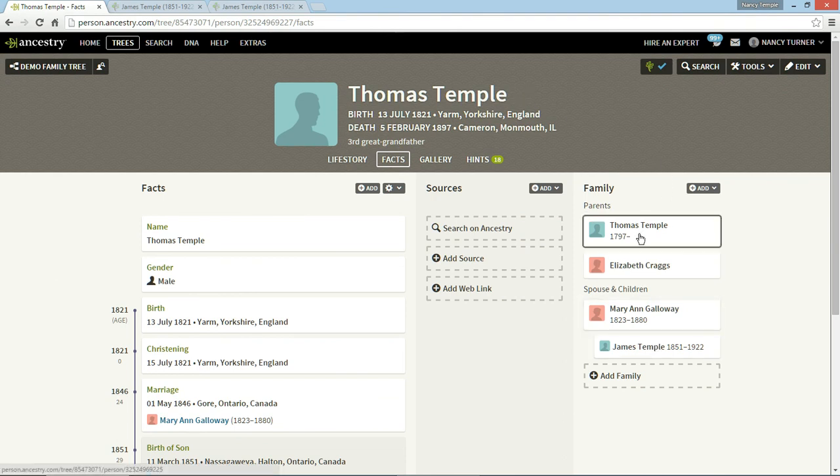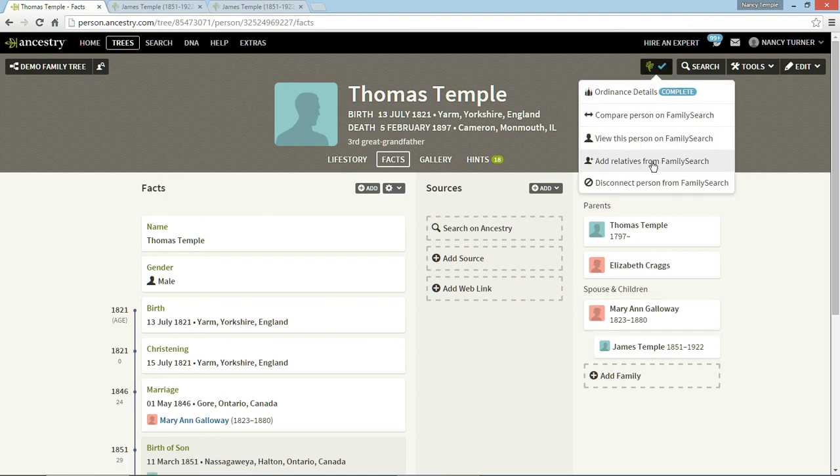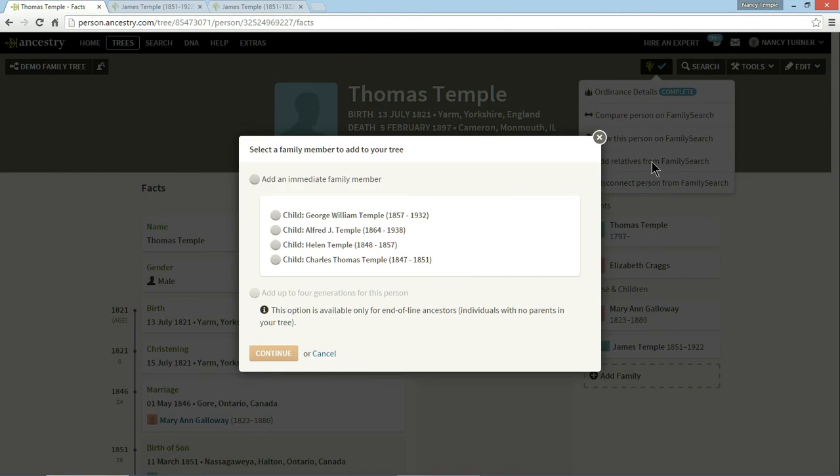And I can see Thomas Temple marrying Elizabeth. And I can see Thomas Temple marrying Mary Ann Galloway, and his parents were another Thomas Temple, Elizabeth Craggs. It gets very confusing when they're all named the same. And this was the James Temple that we were on before. So I can add more relatives from FamilySearch. When I click on this, I can't add 4 generations anymore because this Thomas Temple is an end of line. But what I can do is add the 4 siblings of his.